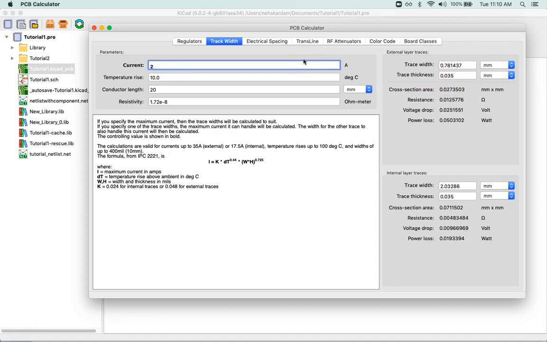So let's change this and see the difference. Now you can see with 1 ampere of current how the trace width has increased to 0.300387, and the trace thickness is 0.035. And these are for your external layers, and if you have any internal layers, that will also be affected by the change in the current and all these parameters like temperature rise, conductor length, resistivity, all these values.